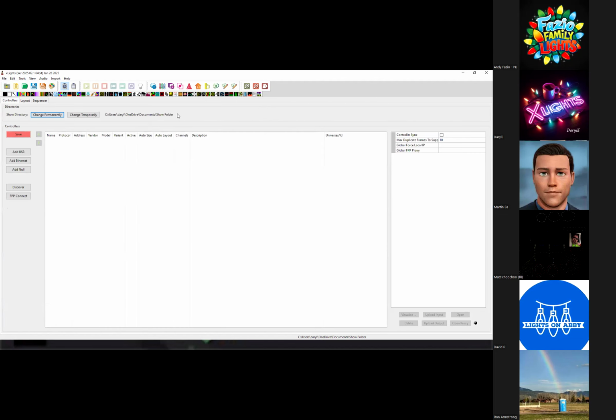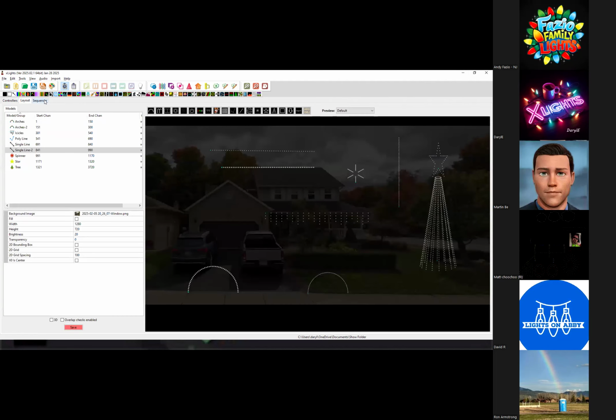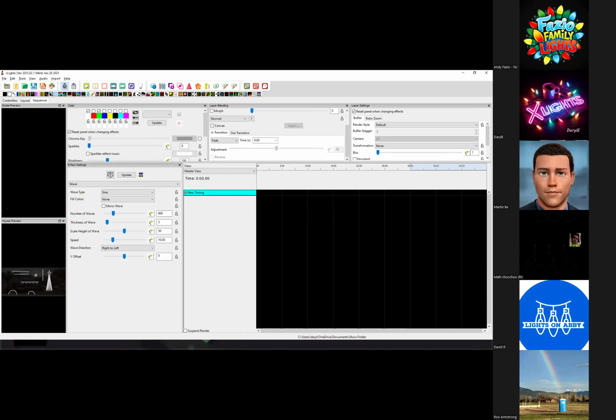Same here. All right. So just to repeat there on the show folder, when you come in, create a show folder that is dedicated for xLights. So create a show folder. Don't go just dropping it on your C drive or your D drive or whatever. That will be a world of pain. Anything else? That's all I got for this one, guys.